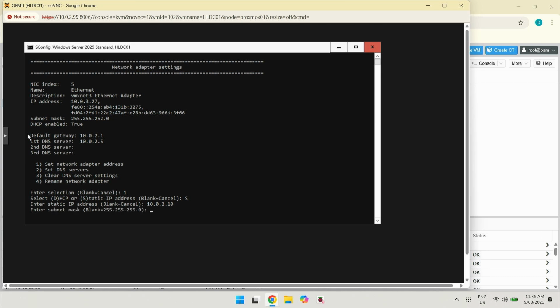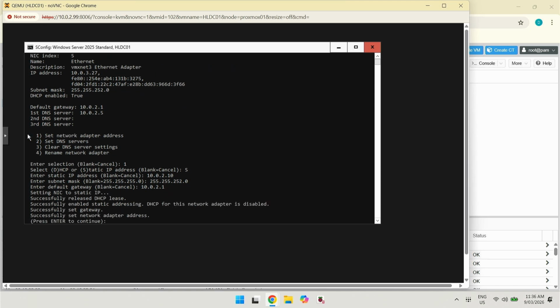I'm going to change my subnet mask because on my network I use a 252 subnet mask, which basically gives me 1024 IP addresses rather than standard 256. My default gateway, I'll point to my firewall. And hit enter.